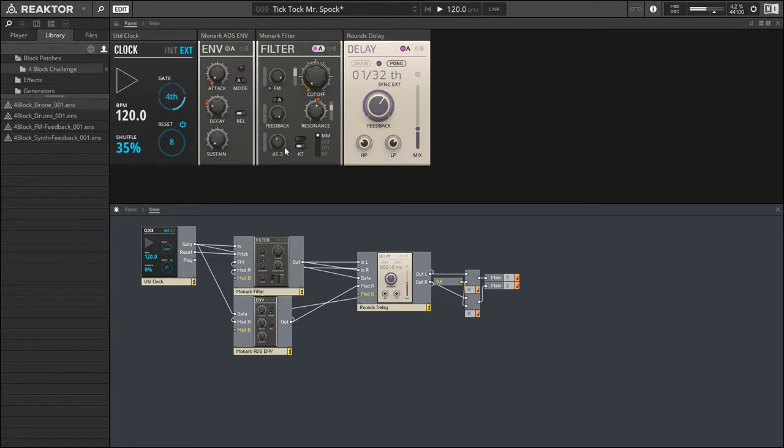Let's do a key tracking, see if that opens up the filter. Oh, interesting. I actually kind of like that a little bit more. Feels like it has a bit more impact. It's got that blur. Such a cool sound. Moving on.